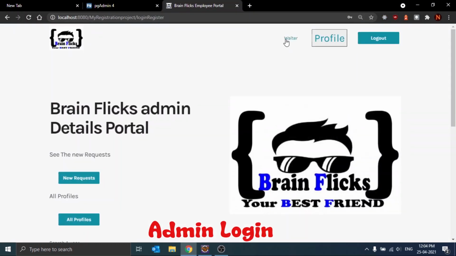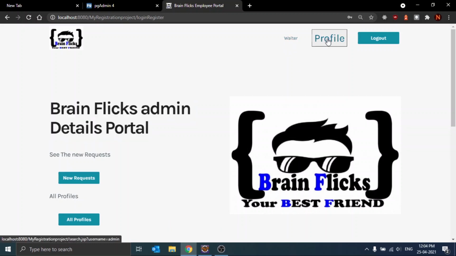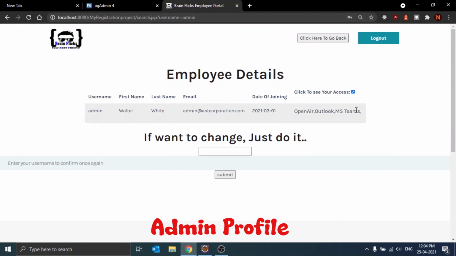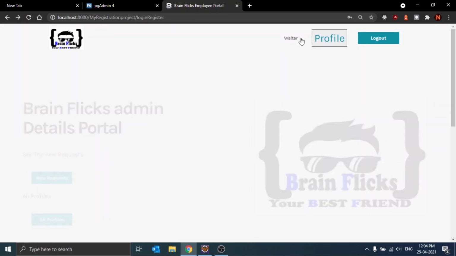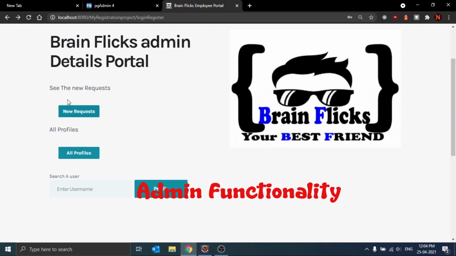So this is the dashboard from the admin perspective. Admin name, profile, logout, and if I click on the profile button, it will show the profile of the admin, and by default it will have access to all the things, that is OpenAI, Outlook and Teams. And if the admin wants to change some details, he can raise a request and the other admin will change it. So we have three things here: new request, all profile, and search a user.